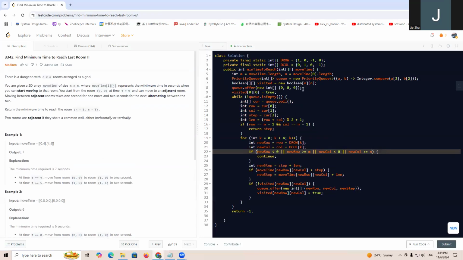For this question, we use a priority queue for Dijkstra. The worst case is that for every cell we include, right? And for the include operation, that is a log operation. So the time complexity will be m n log n, right? Space will be m multiply n, right?